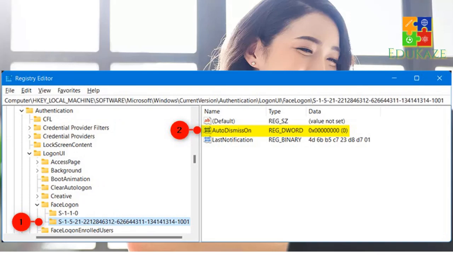Step 4. Open Registry Editor. Step 5. Navigate to the key below in the left pane of Registry Editor. Step 6. Under the FaceLogin key, look for a subkey with the same name as the SID from Step 3 and open it.